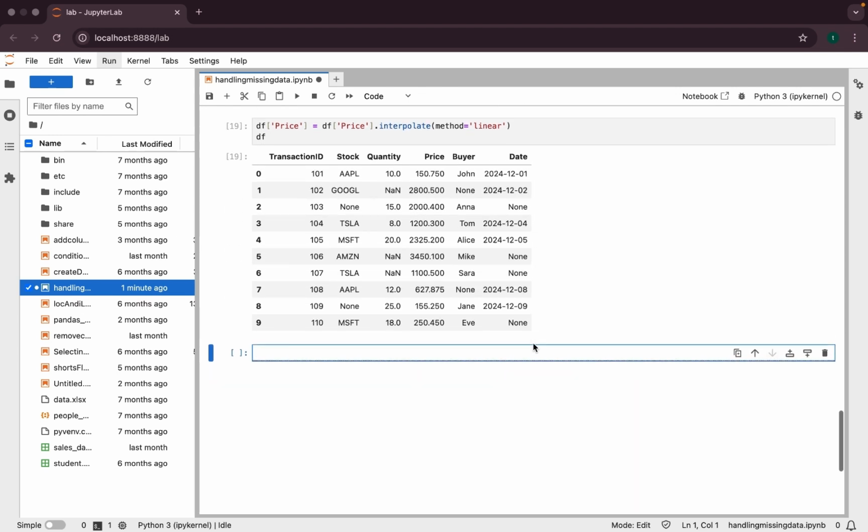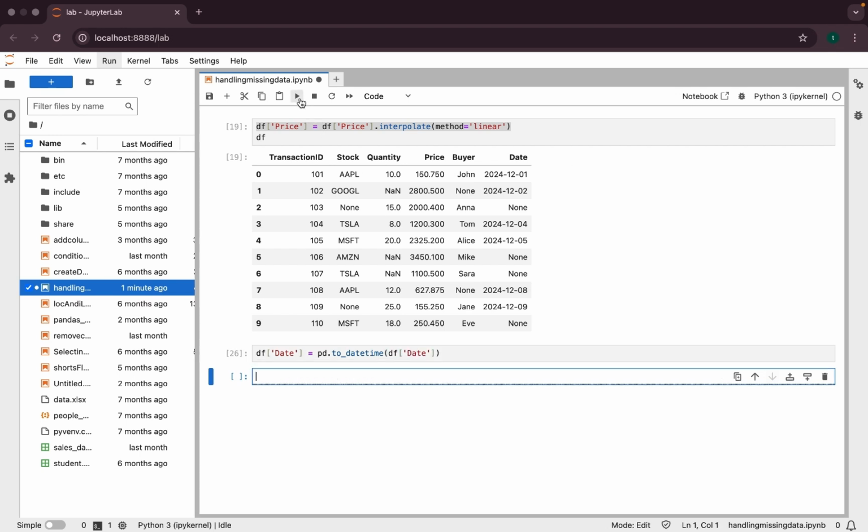Let's now use interpolate on the date column. First we'll convert the date column into datetime by writing df['date'] = pd.to_datetime function, within whose brackets it will be df['date'] again. Let me execute this. And now we are going to use the interpolate method on the same column. So we are going to write df['date'] = df['date'].interpolate, within whose brackets it will be method equals to 'linear'.